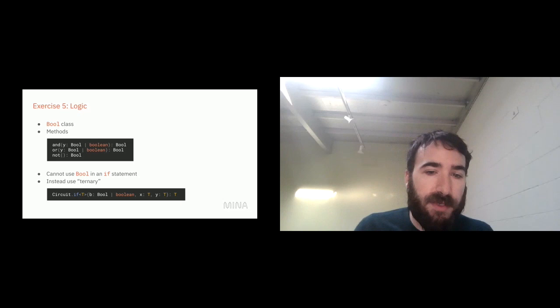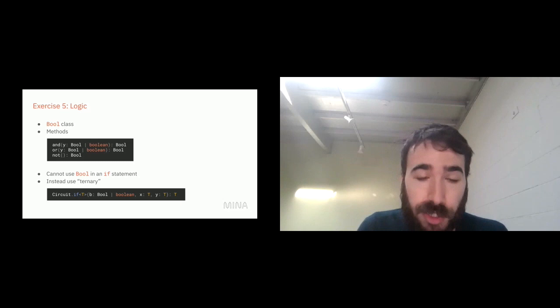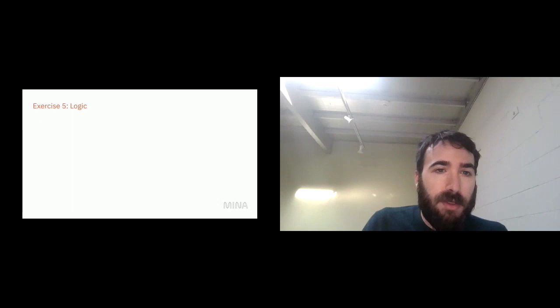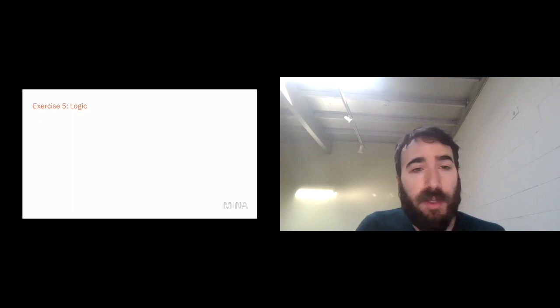That's just a little bit of an overview of how logic works. We're not going to use if in this exercise, but I suppose you could, for people's reference. So this exercise is going to be something a little bit more interesting than just updating state, and we're also going to see a little bit of how zero knowledge comes into play.